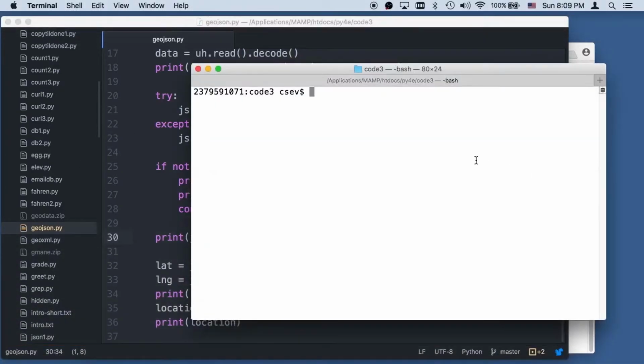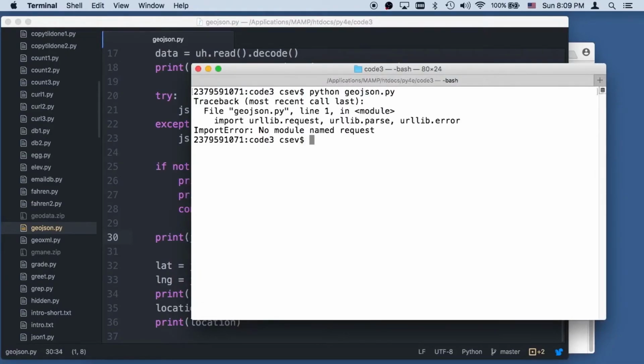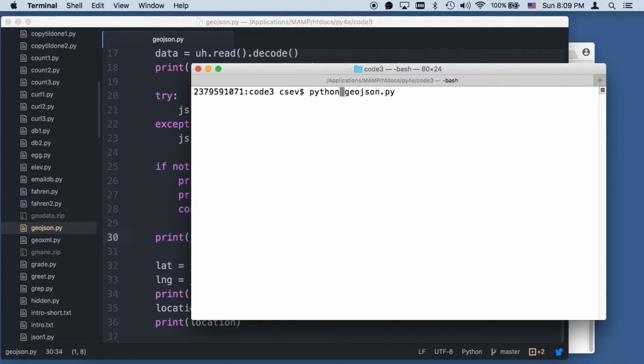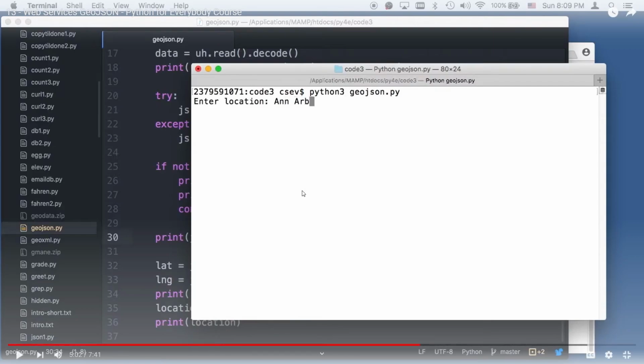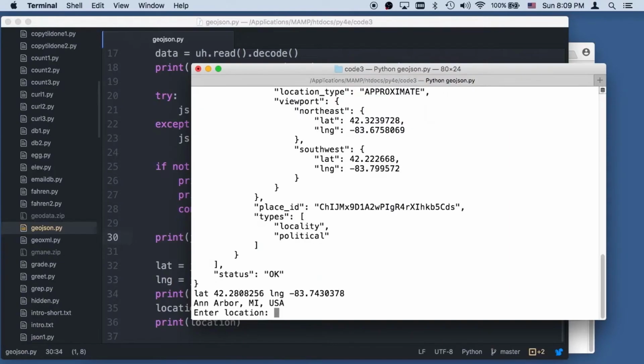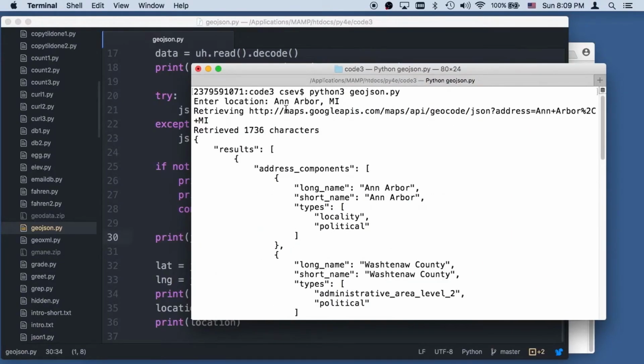So let's go ahead and run this code. python geojson.py. One of these days I will always type python3. In 2024, we don't have to do that. Comma Michigan. Okay, so it ran, and you see that it retrieved this URL. This URL was constructed, and that's what we did.